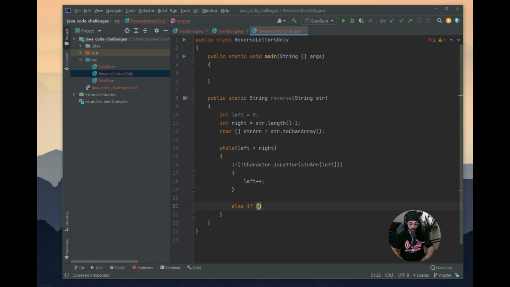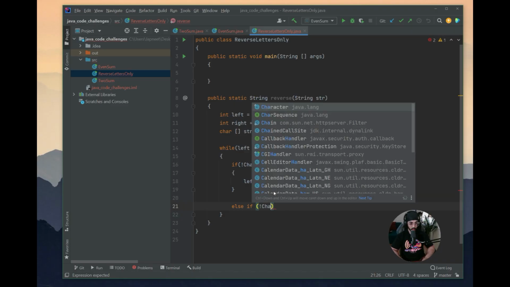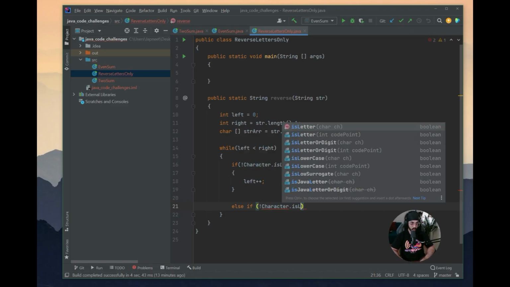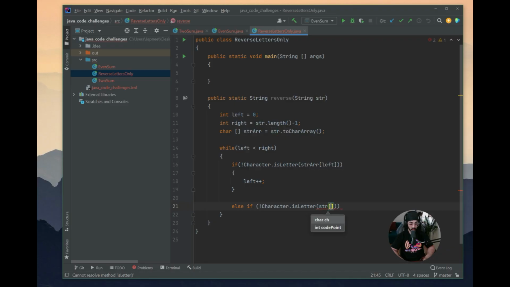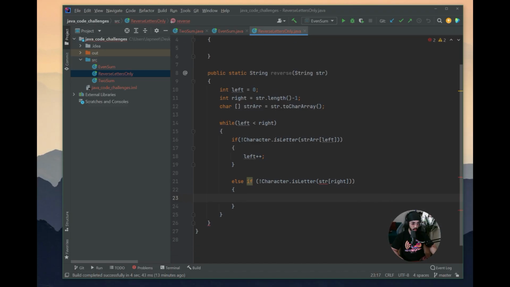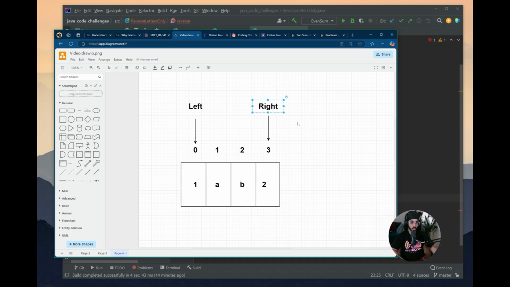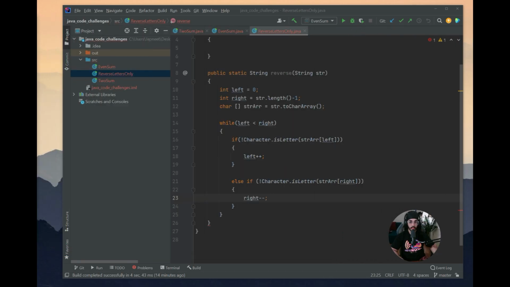I hope you understand this condition. So not character dot is letter, str right pointer now. And then what we'll do, sorry, array found. So we have used an incorrect variable. Now we need to decrement our right pointer, because similarly, if we do not find a letter over here, we need to move this right pointer to the next index value, that is 2. Right, so that is what it is.